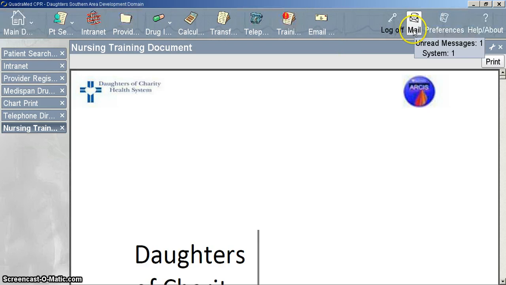Occasionally, you may receive communication from the informatics team regarding the use of ARCIS itself or any updates, for example. This button, log off, you are to log off anytime you leave your computer to protect patient information. Just a note, do not use this X button to X out because that closes the program entirely and will cause you a longer time to relaunch that program. So stick to using this log off button.